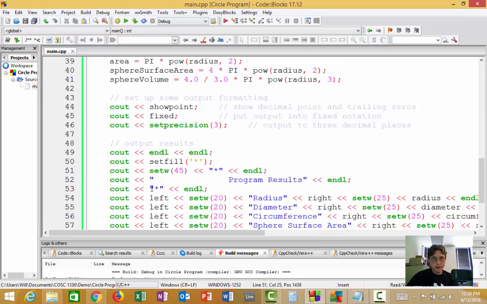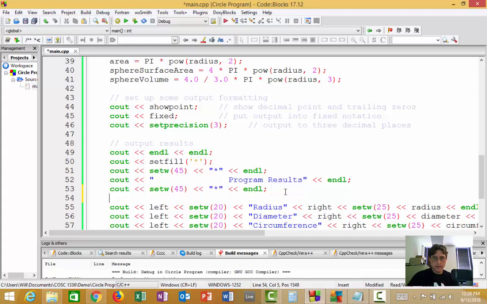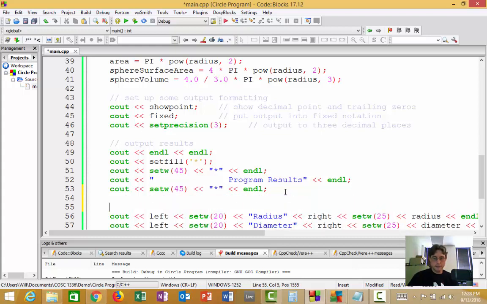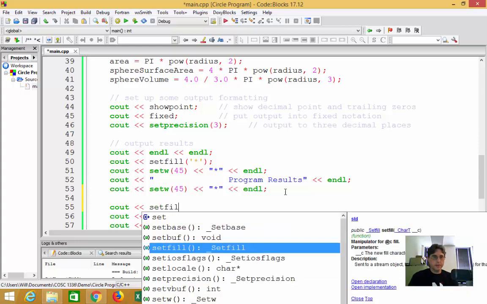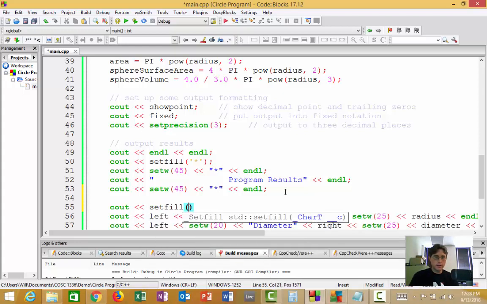We can do the same thing here to get that second line of asterisks. Like that. So that will output those headings and stuff. And then before we start outputting all the radius and all that stuff, just do another cout setfill, and then inside of parentheses and single quotes, put a space. And it'll change it back to the space.